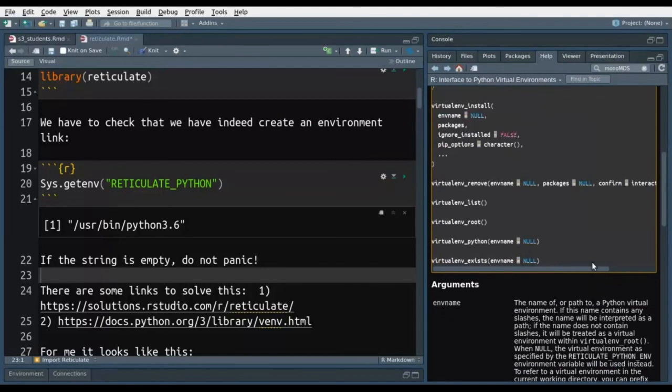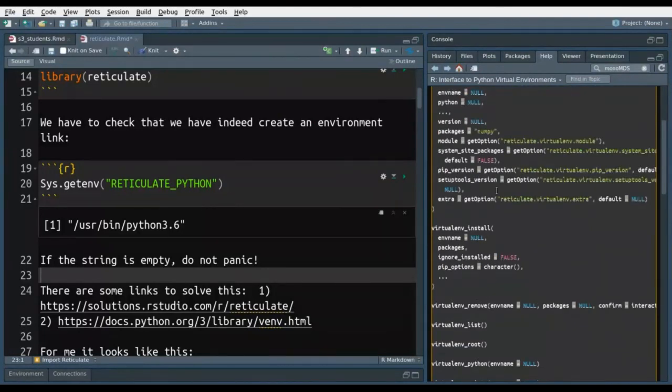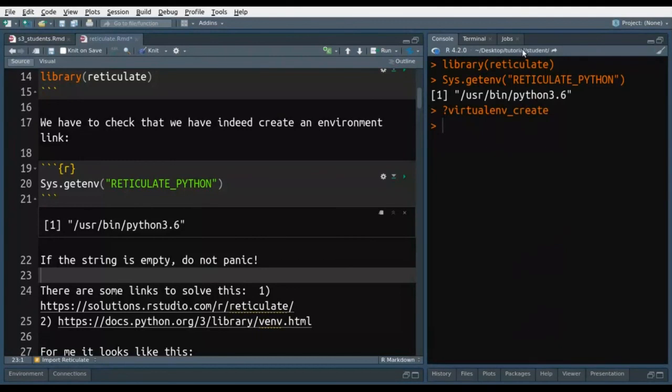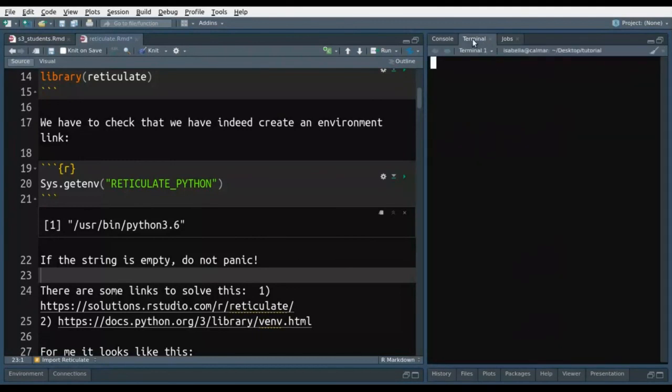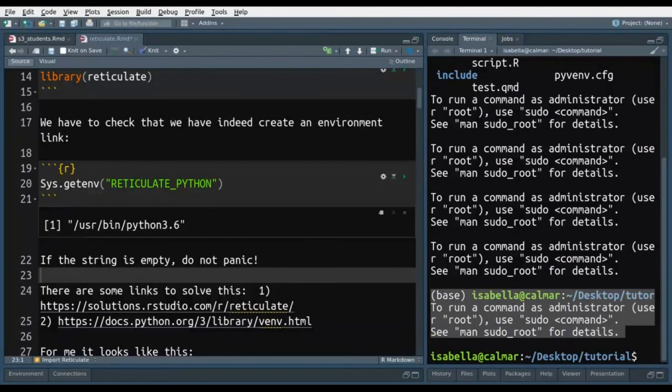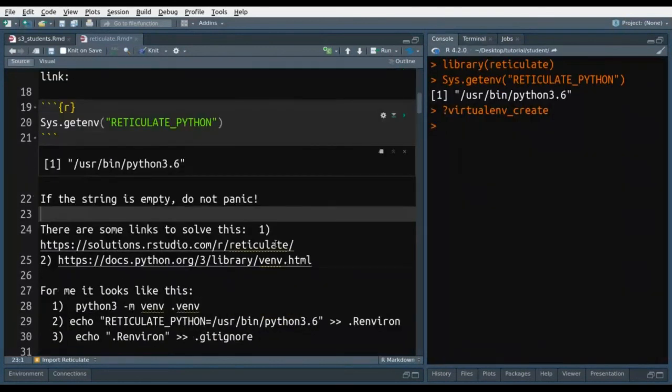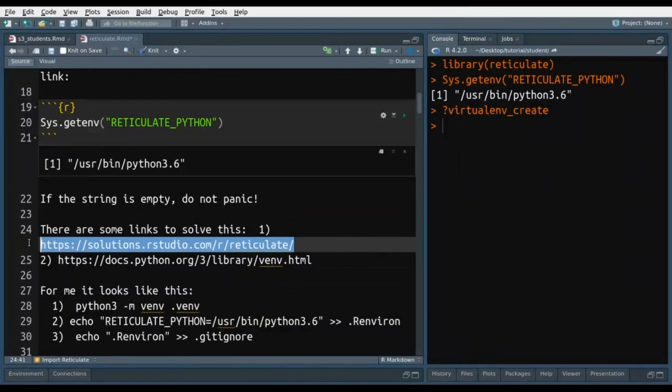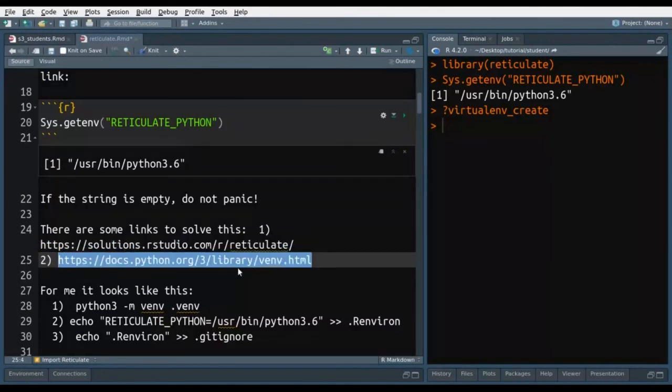There are functions, virtualenv_create for instance, that help you do that from RStudio, from R itself. So it should help you create an environment. That being said, every time I use reticulate, I have not been very successful with this. So my tip would be to try to use the terminal.